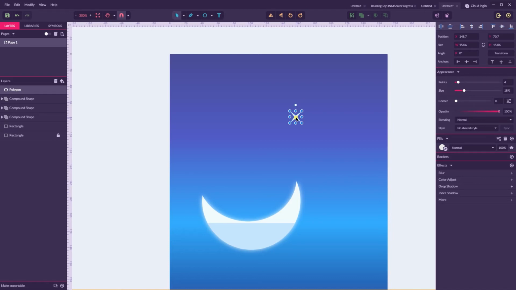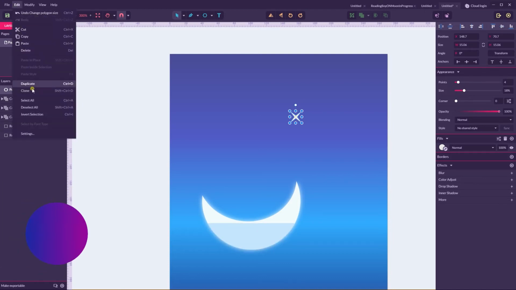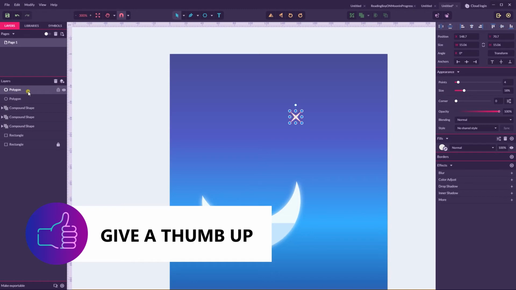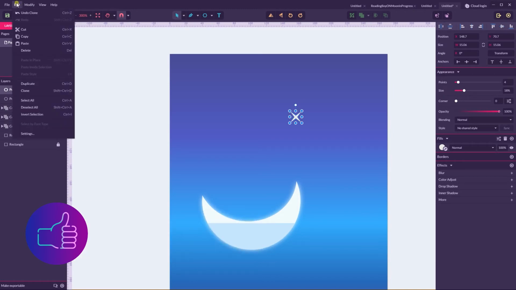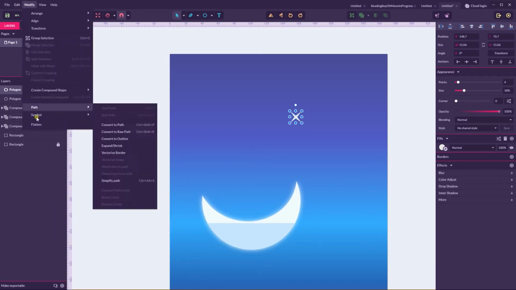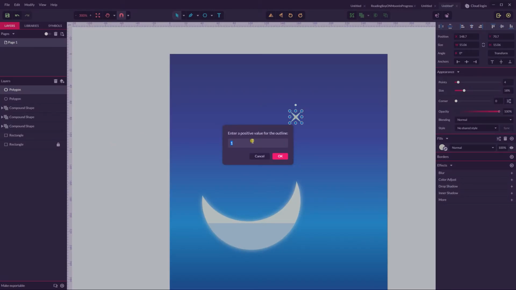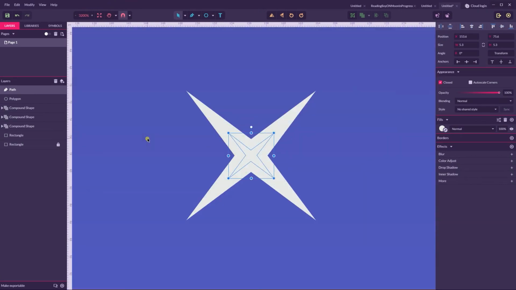So go to Edit, Clone to create a duplicate, and with this duplicate selected, I'm gonna navigate to Modify, Path, and Expand, Shrink. And I'm gonna set the value to -1. And now I'm gonna manually enlarge my duplicate. Well, I'm pretty happy with this result.